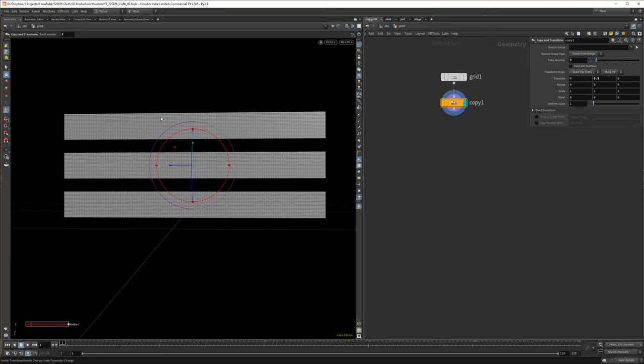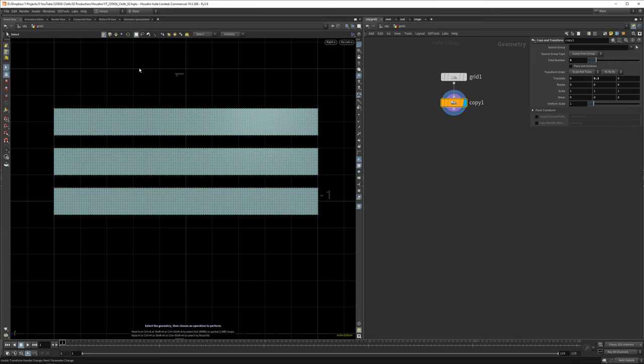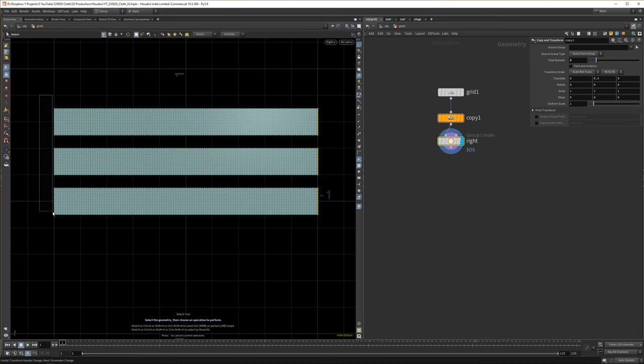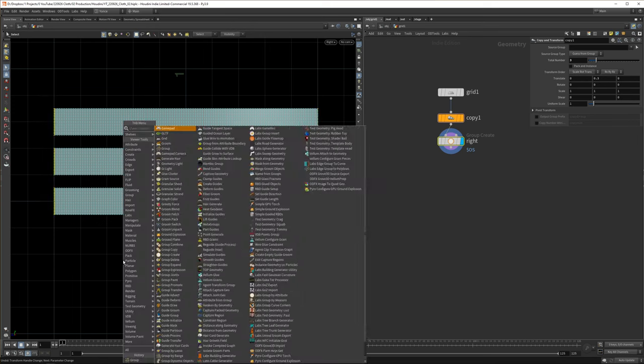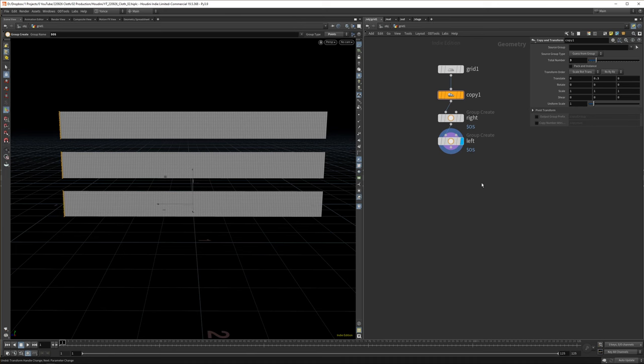And if we now jump in the front view by hitting space 4, we can hit our select tool and we can select our points on the right side. Lay down a group by in your viewport and call this right. Then we do the same for the left. Let's grab these left points and lay down a group and let's call this left. And these will be the points that we'll pin to our animation.